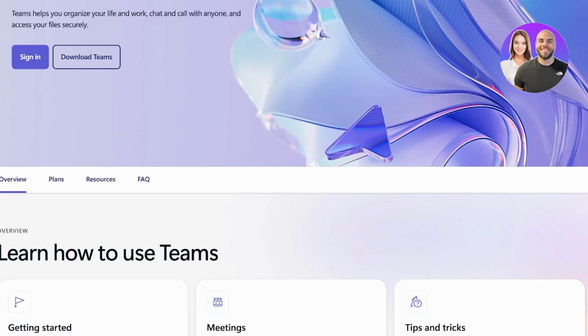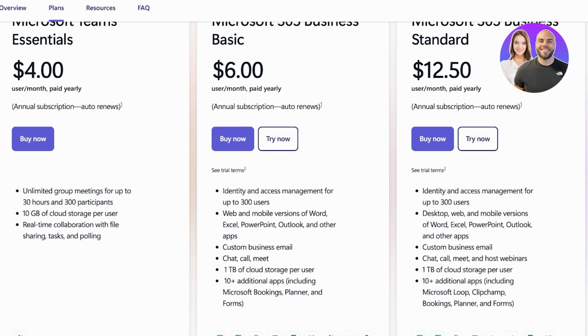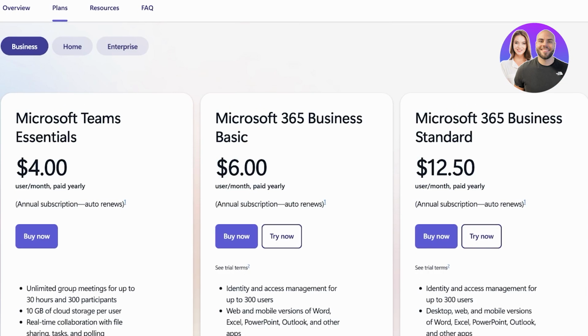Now to get started with Teams, you can choose your Microsoft Teams plan. If you have Microsoft 365, it has Teams included, but if you don't, you can get started for $4 only. And this includes all the essentials. Then you have their Business Basic at $6.